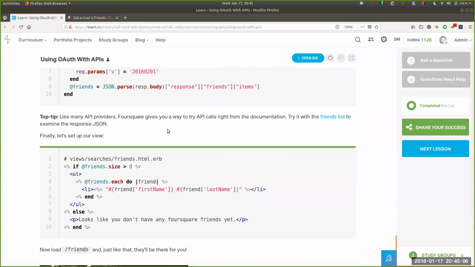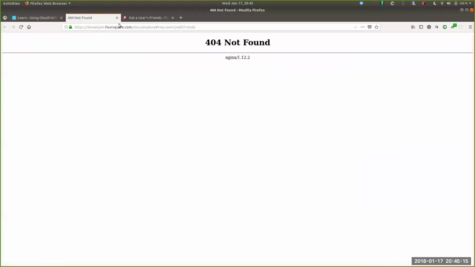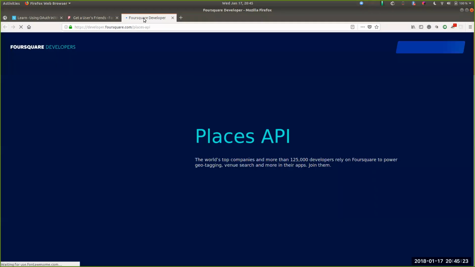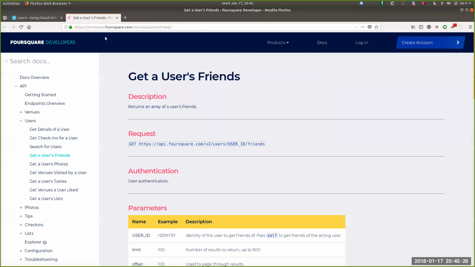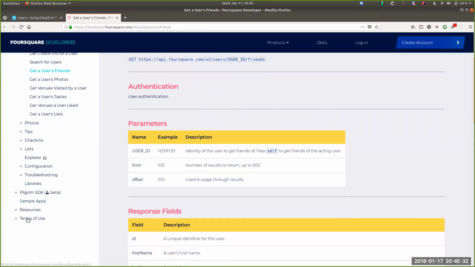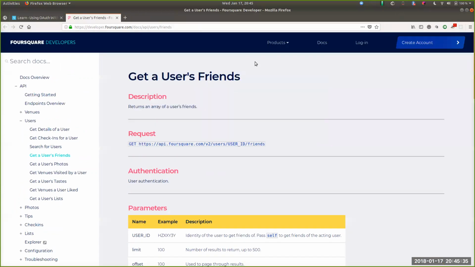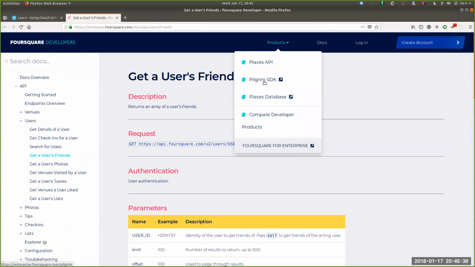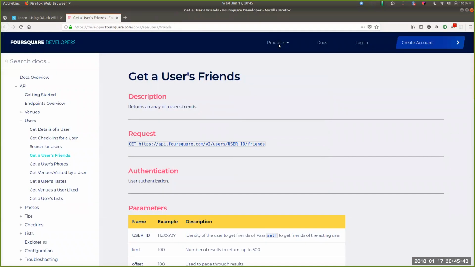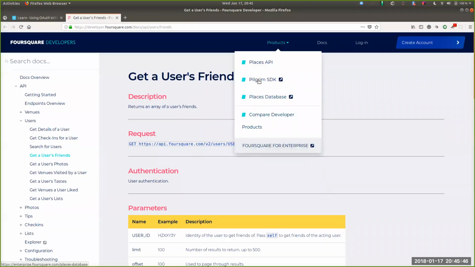Top tip, like many API providers, Foursquare gives you a way to try API calls right from the documentation. Try it with the friends list. Okay. They used to. Let's see. Places, API. I think this is what they have now. Pilgrim, sample apps, resources. Yeah, I don't know that they have the sandbox anymore. Places database is for enterprise stuff. That's fine though.